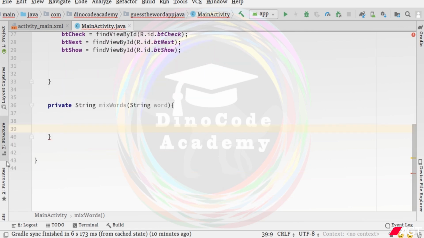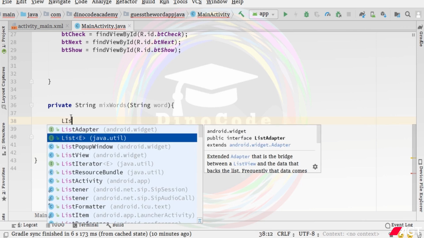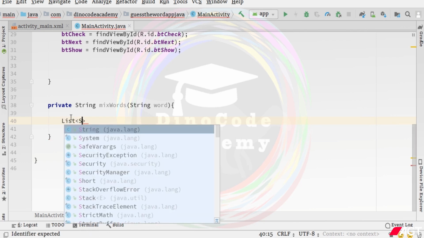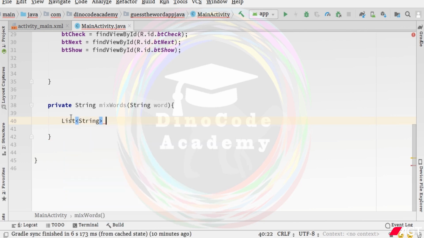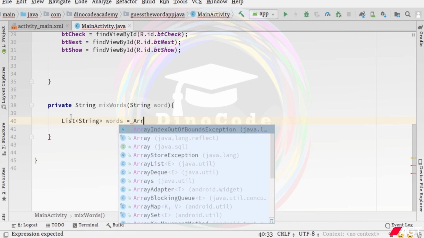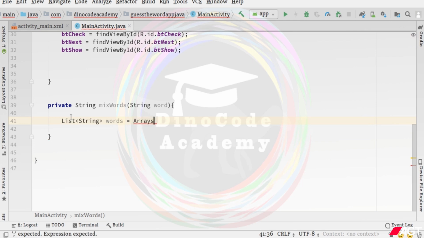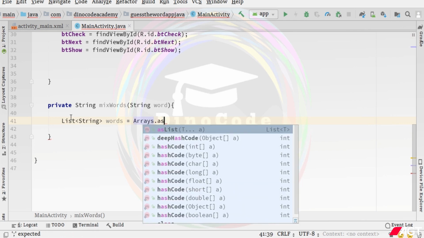You can see that it gives an error, because it must return a String value. So now I'm going to write more code inside this method. So first I will use a List. So hit the enter key. Then this list should be of String because the method is of String. And then I will type the name, that is words, equals to, then here I will use a class called Arrays, that is java.util package, dot asList.